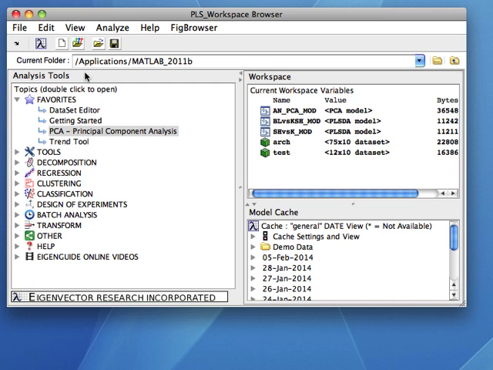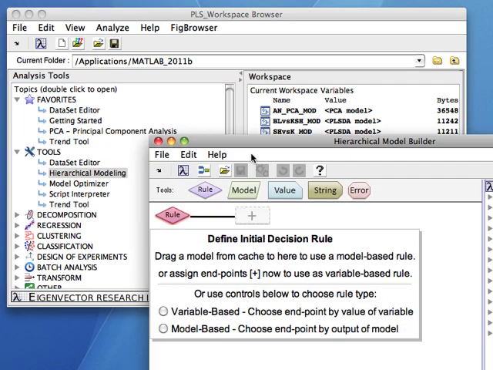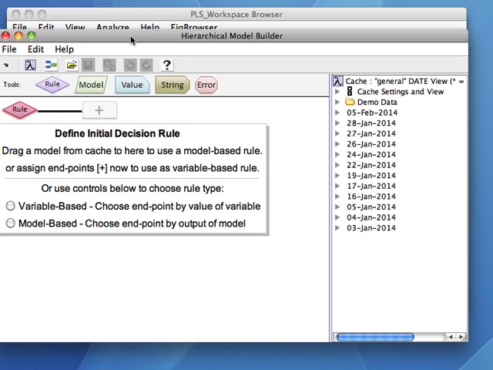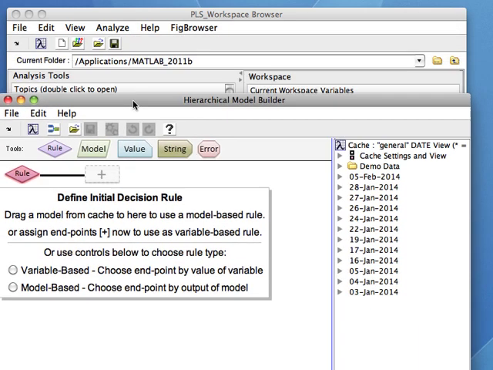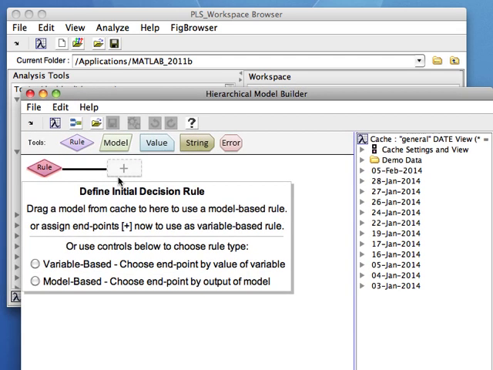So here in the PLS Workspace browser, we need to locate the hierarchical model builder, and that's under Tools here. So I'll open up Tools, and I'm going to double-click Hierarchical Modeling, and that will bring up my interface for that right there. I'm going to start this by, it always starts with a rule, and it asks whether you want to make that rule variable-based or model-based. And I'm going to say I want that to be a model-based rule.